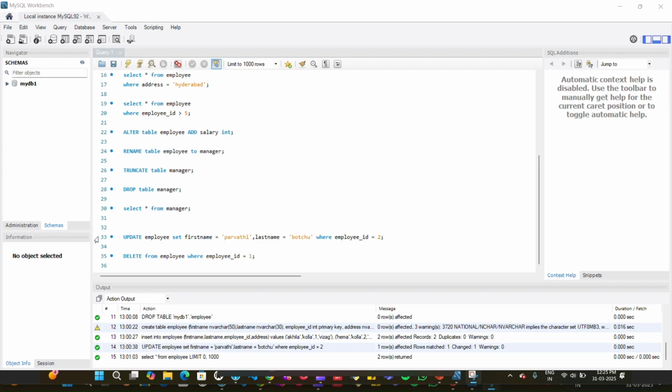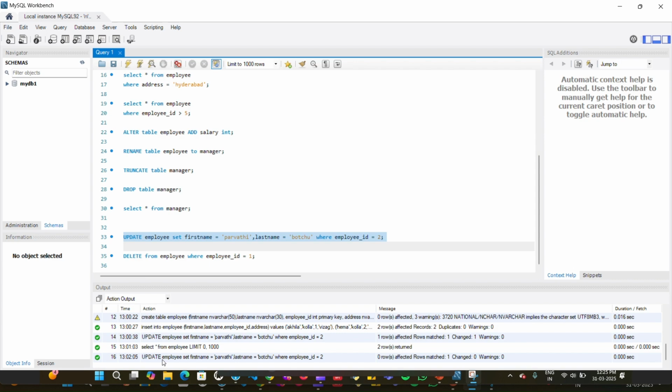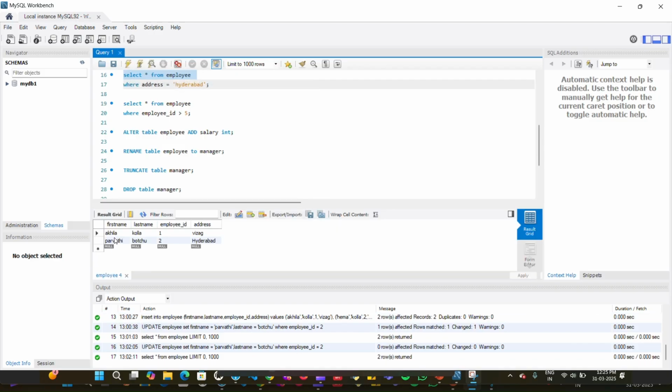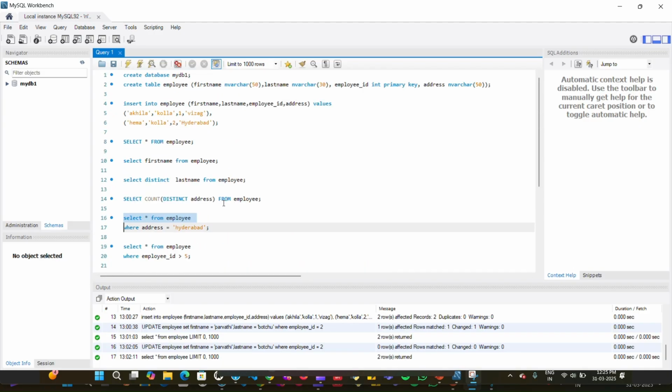I am using the update command to modify the values of the table. Select the query and execute it. To check the result, use select star from employee to check that it is modified. You can see that the second row has been modified. Here is the important note: to use the condition statement in the update command, make sure that the column is the primary key in the table.